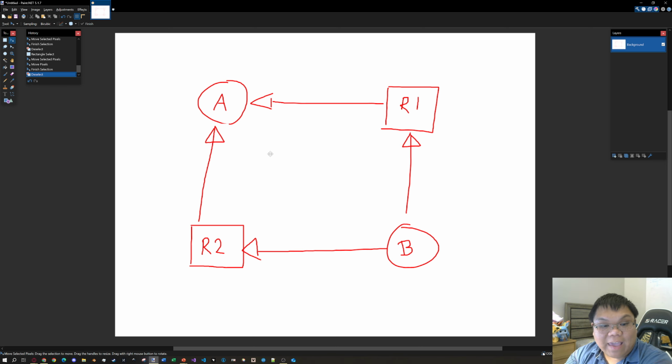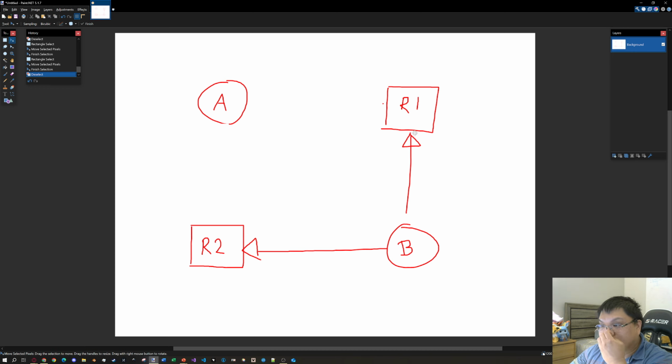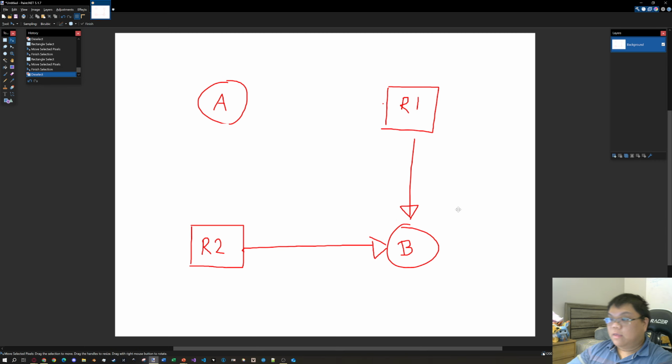Because process A got the resources, it's going to use them, and it's eventually going to release them. Once process A is done with its resources, it's going to release them. So I'm just going to denote that by erasing all the arrows. Once process A is done, those resources are available for process B to use. So we're going to denote that by reversing the arrows. And now process B has the resources.